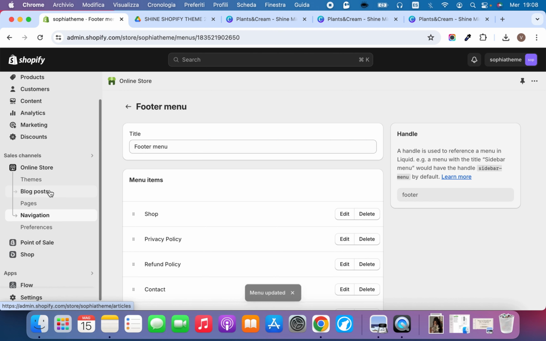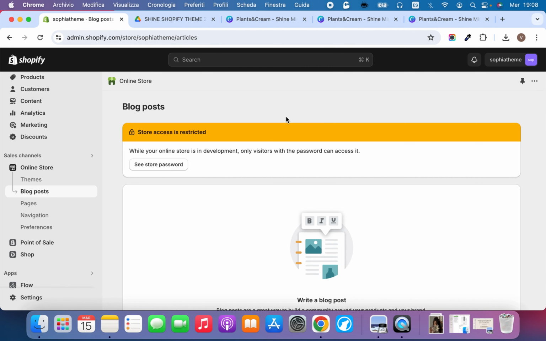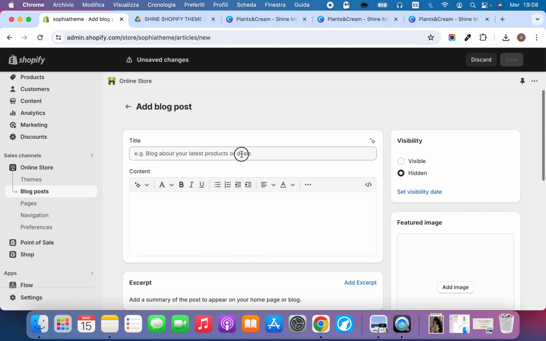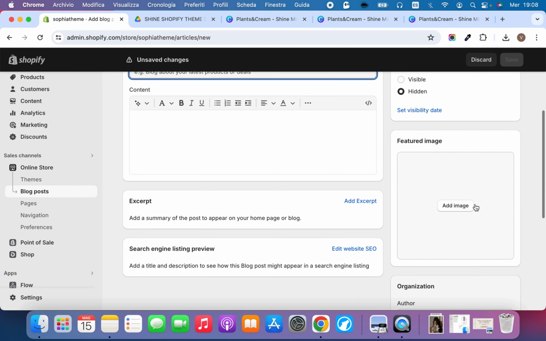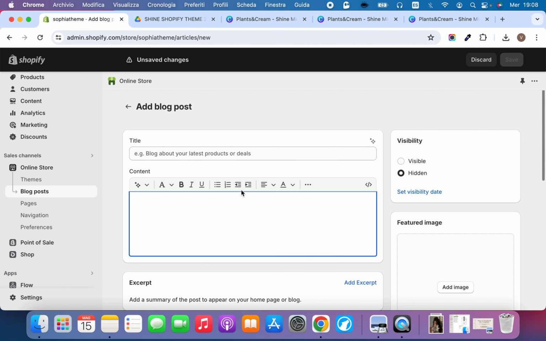For the blog, you just need to go to blog posts and create blog post. Here you give it a title, you make it visible, you add an image, and that's it. This is the content. You can also add images from here, videos, tables. That's it. And then you hit save.